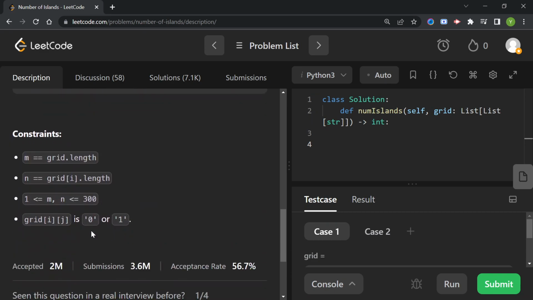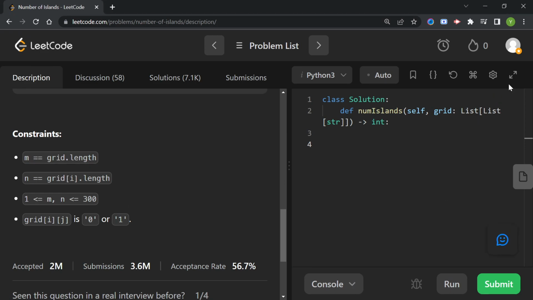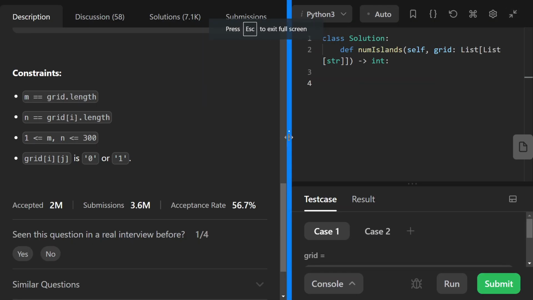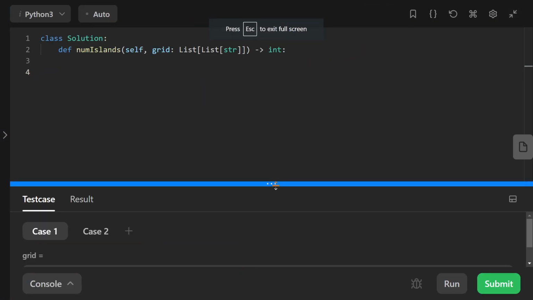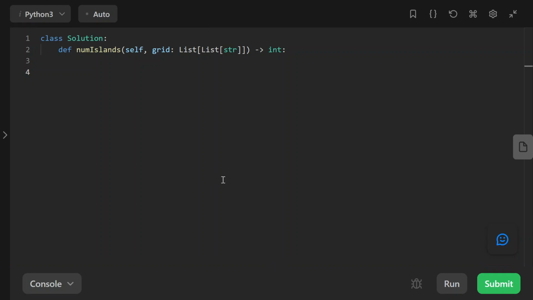We also have some constraints over here, and we are going to solve this problem using depth first search, DFS. Another method you can use is BFS, but I'm going to use DFS in this example. So let's dive into the solution together. I'm going to make the screen a little bit bigger, so we can see a bit better.